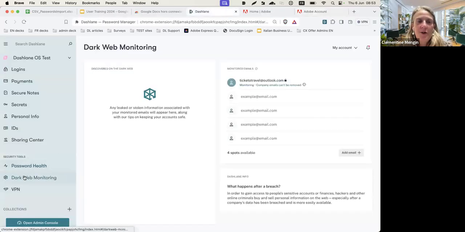Dark web monitoring. So, dark web might be scary, don't worry. This is the first feature that I tried when I created my accounts. Basically over here, you can put up to 5 email addresses and just ask Dashlane to go into the dark web and see if there is any linked or stolen information associated with that specific email address.